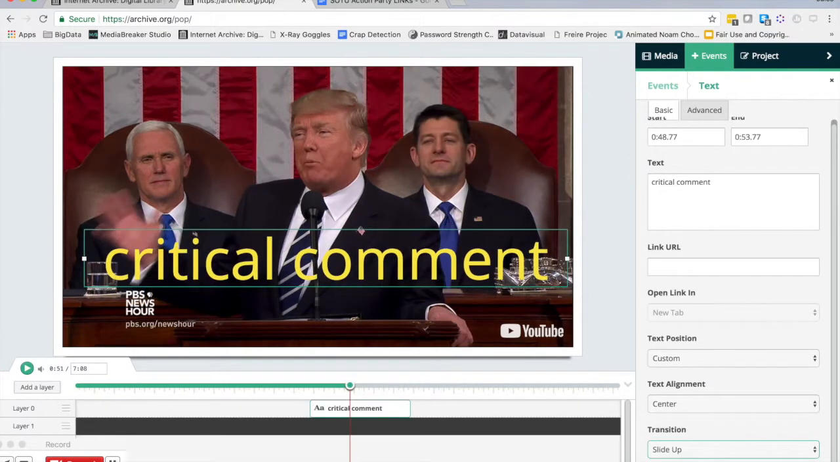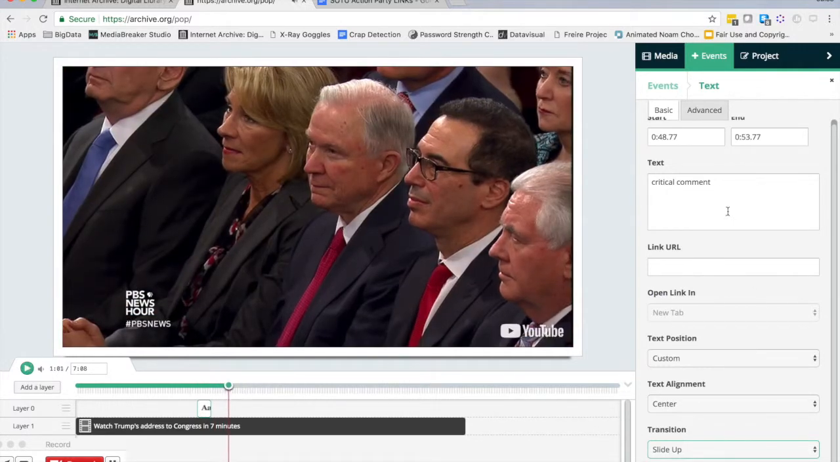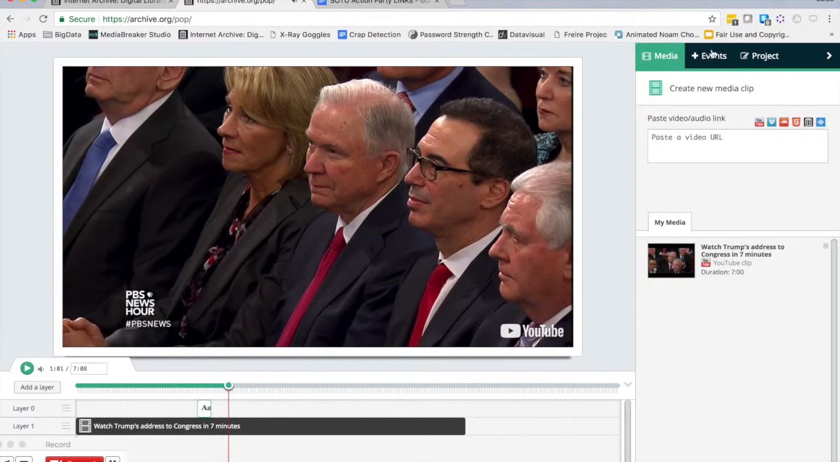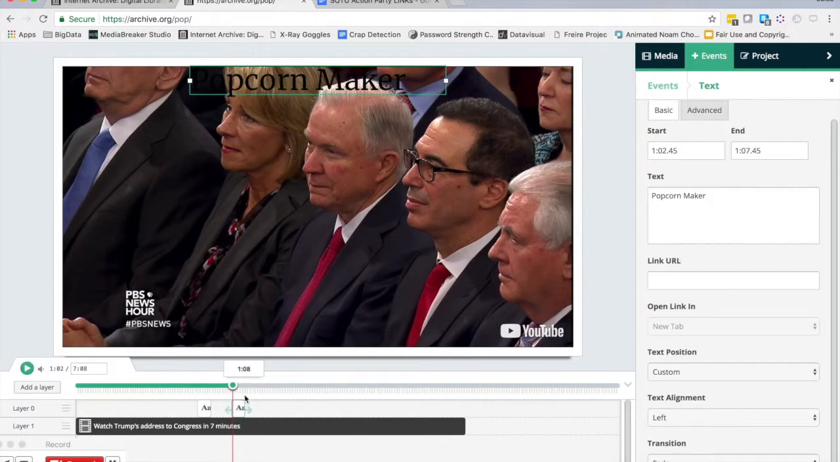I could zoom out again, and let's say I watch it again and I want to add some more text. I could go back, click away by clicking on the Media tab, click on the Events tab, and add another piece of text.